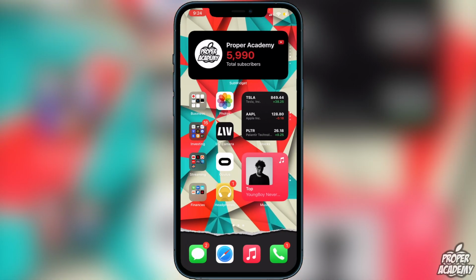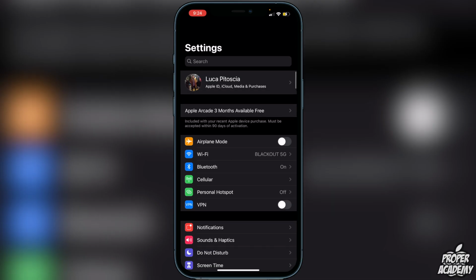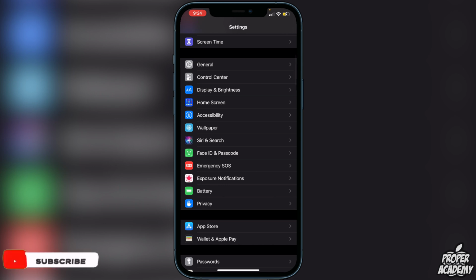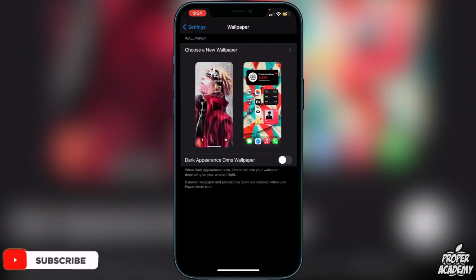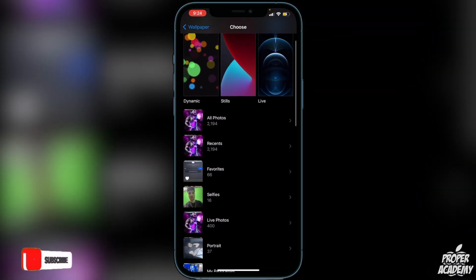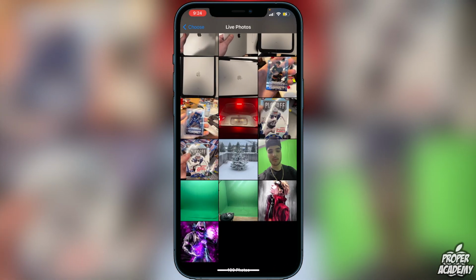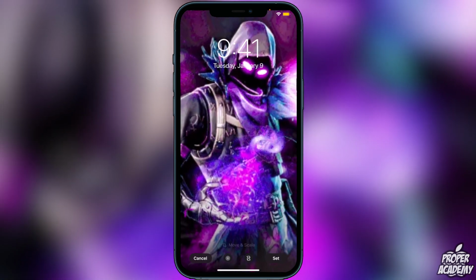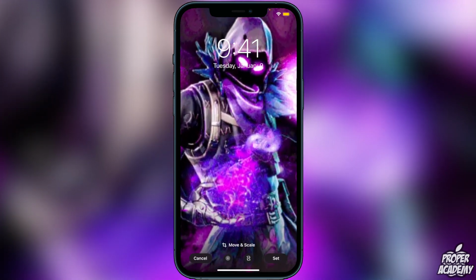And we can head over to our settings. Once we're in settings here, we just want to scroll down and you guys will find wallpaper. You want to go ahead and click on that. Click on choose new wallpaper. Scroll down and you will see live photos. Click on that and then just click on the live wallpaper that we just made. And then all you guys have to do at this point is you got to click and drag to make it fit your screen the best. So just go ahead and do that just like I have right here.